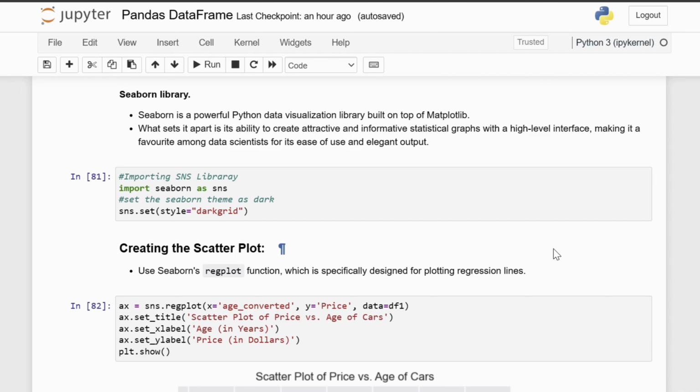Let's gear up to dive into creating scatter plots with Seaborn by setting up our environment with the necessary Python libraries. Like in the last lecture, we'll continue exploring data visualization by working with a specific dataset, the cars data frame, and cleaning this data to ensure our visualizations are both meaningful and informative.